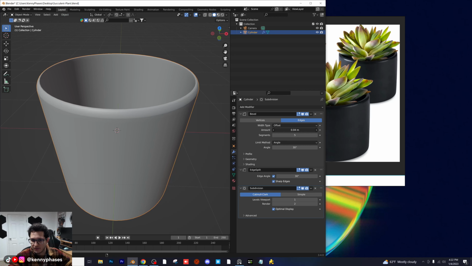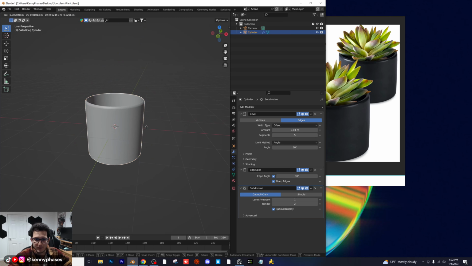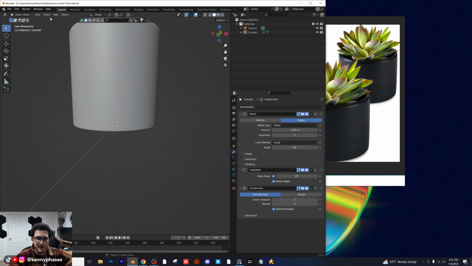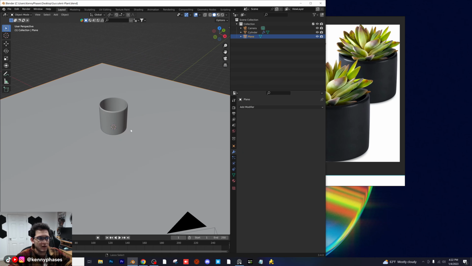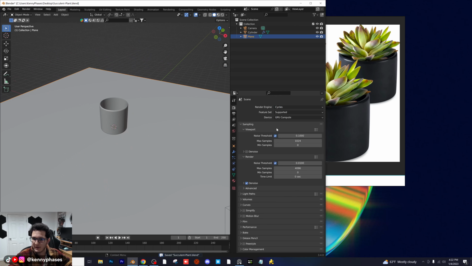I think that looks pretty good. I'm pretty happy with that. Let's go ahead and bring it up on the Z-axis so it's barely touching the bottom there. And let's go ahead and add in a plane, so we have a floor for our scene here. And I'm just going to head over to Cycles just so that we have a nice scene set up.